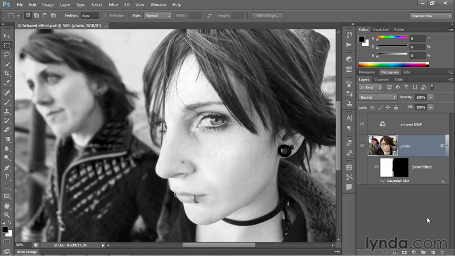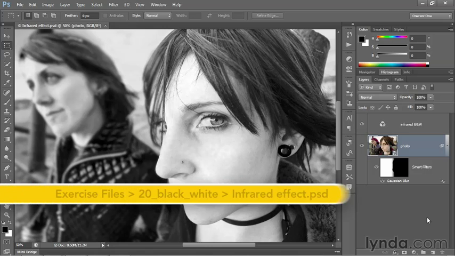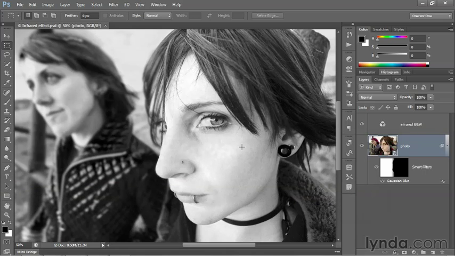In this movie, I want to give you a sense for how you can combine black and white along with a channel mixer in order to take advantage of the best of both features. So here we're looking at that infrared effect that we created a few movies back using the channel mixer.